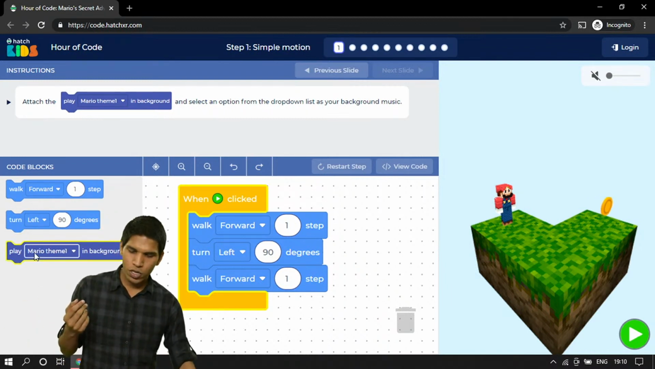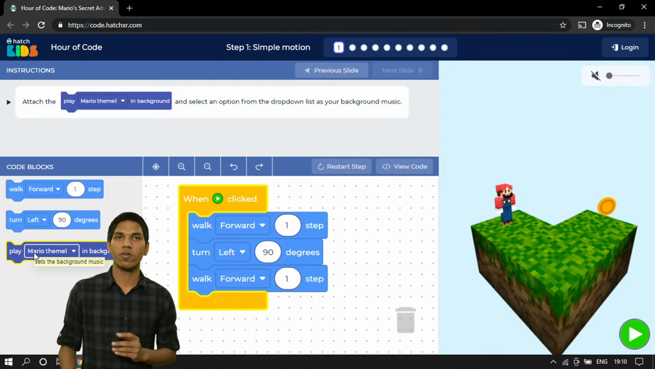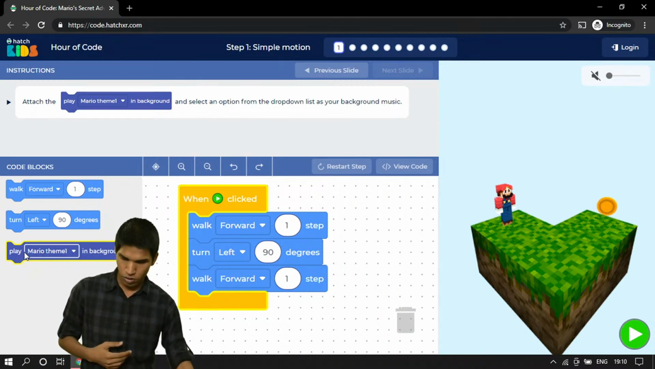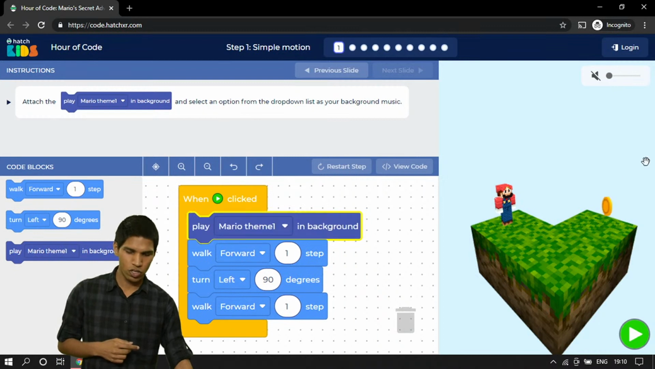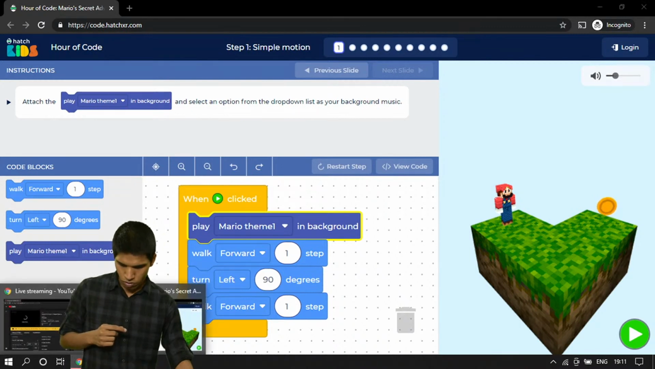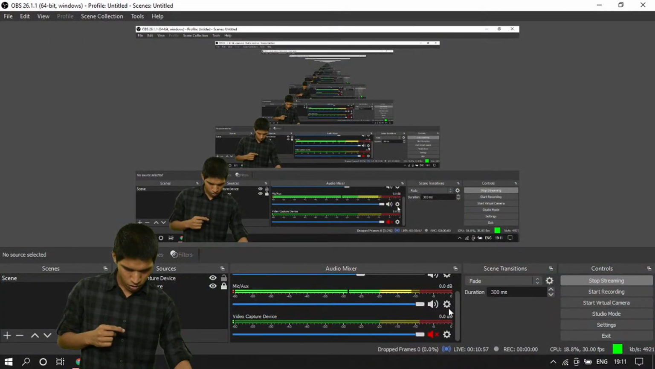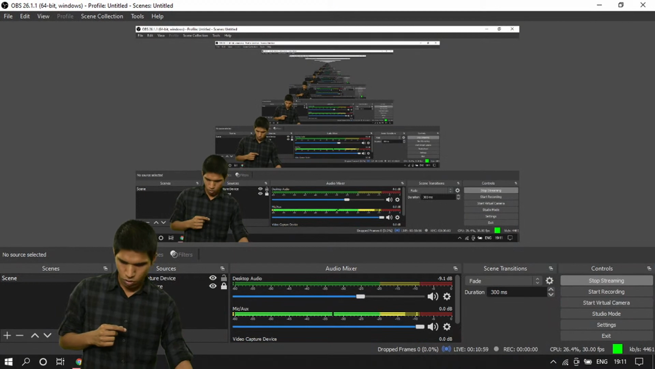So you get the option to choose background music for this game. You can choose your background music using this block. All I have to do is attach it here, and I'm going to increase the volume so that you guys are able to hear it. I'm going to reduce my desktop's volume. Yeah, it's low.